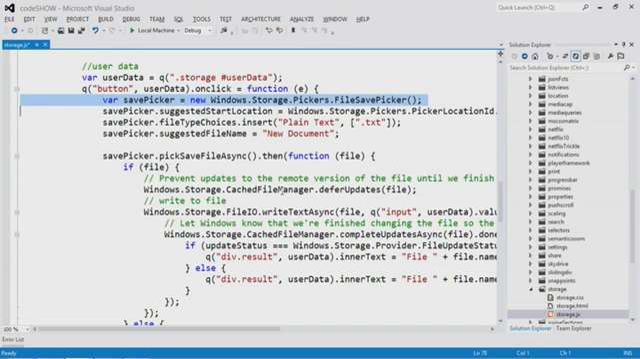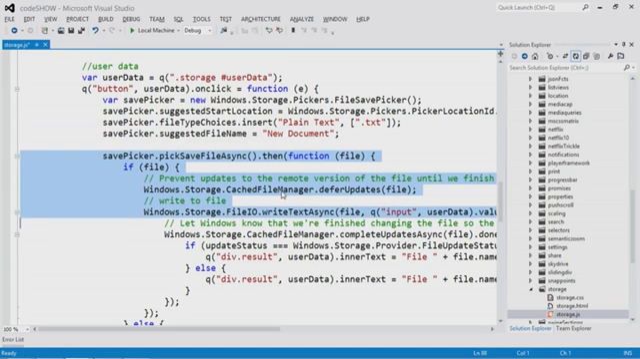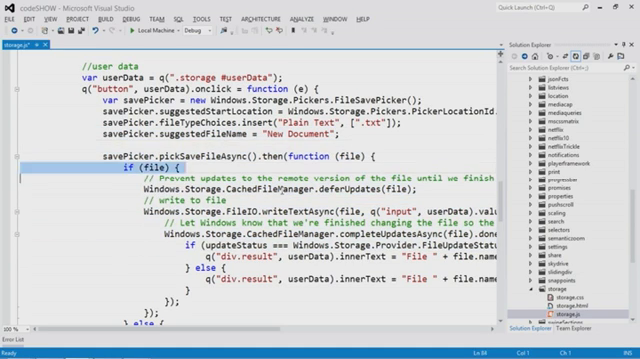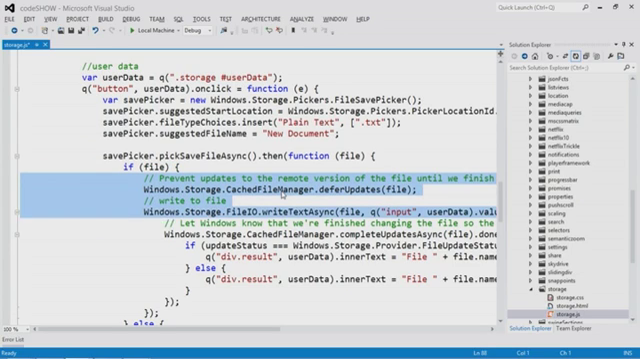We're creating this file save picker. We are setting its default, or suggested rather, location. We're telling it that we're going to save a text file, giving it a suggested file name, and then going ahead with the pick save file async. When it comes back from that async, we have the location that the user chose, and we can go ahead and write our file into that location.